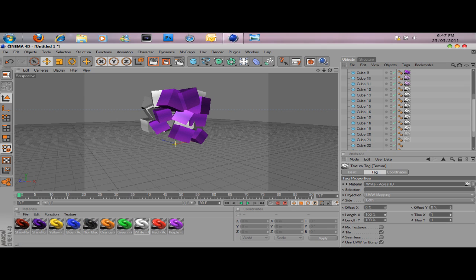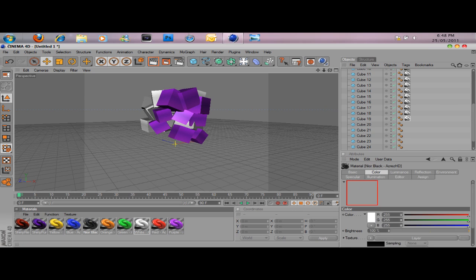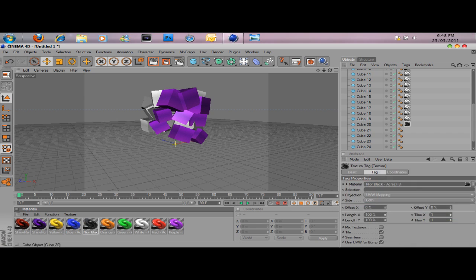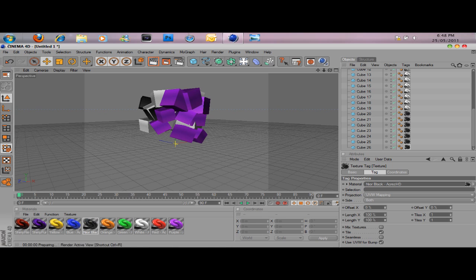Alright, the other cubes I want to be black. I put it on cube 20, and then for the rest. There we go. Now that doesn't look too random. All of it is basically purple if we render it.